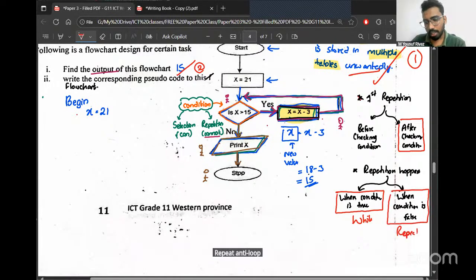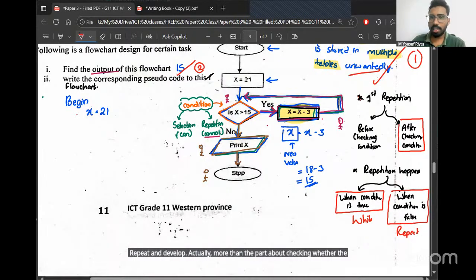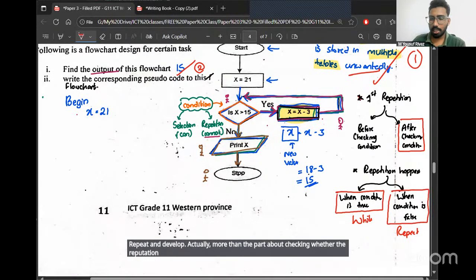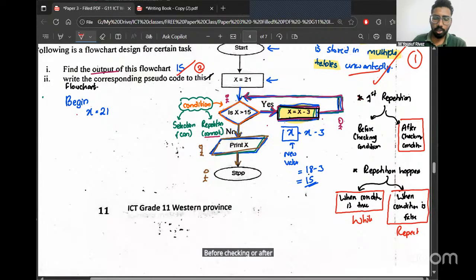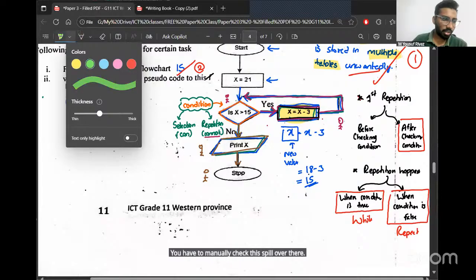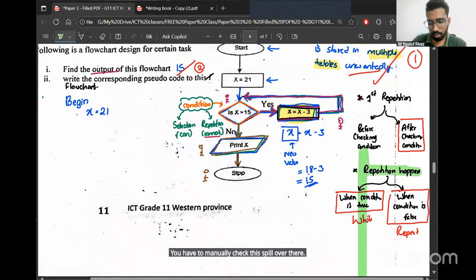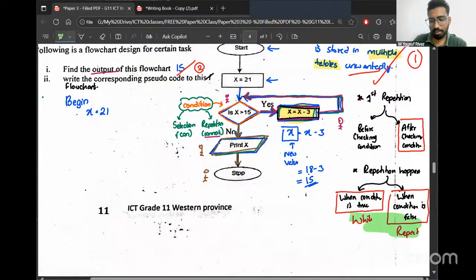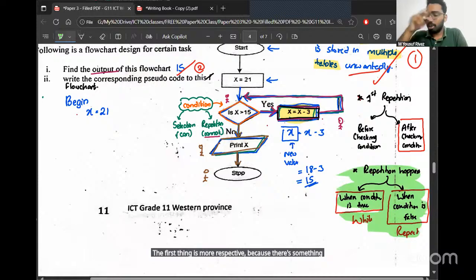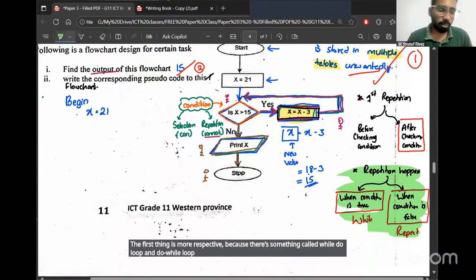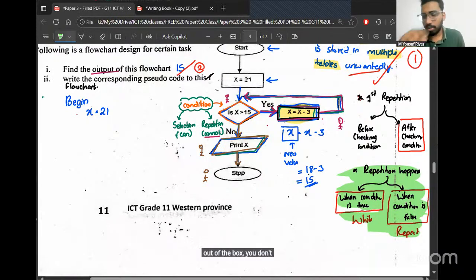Actually, more than checking whether the repetition is happening before or after checking, to decide between a while loop and a repeat until loop, you have to mainly check this one only. There is another reason why we check that first. There's something called while do loop and do while loop, but again, that's out of the box. You don't have to think about it much.